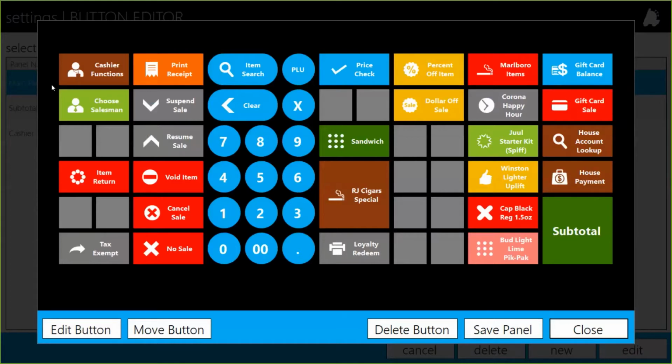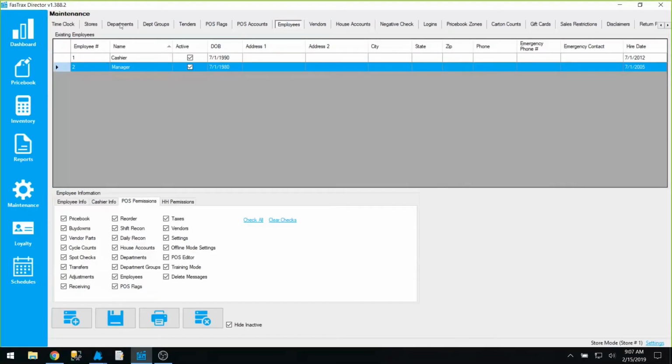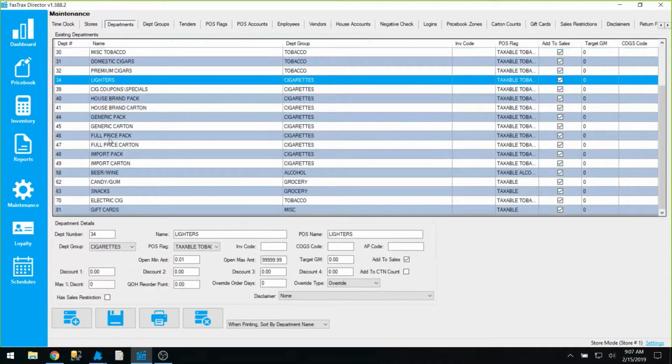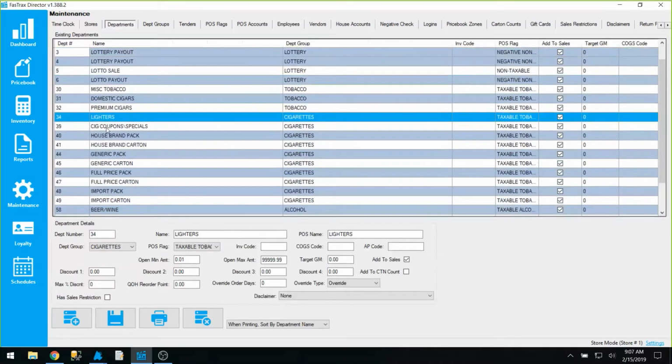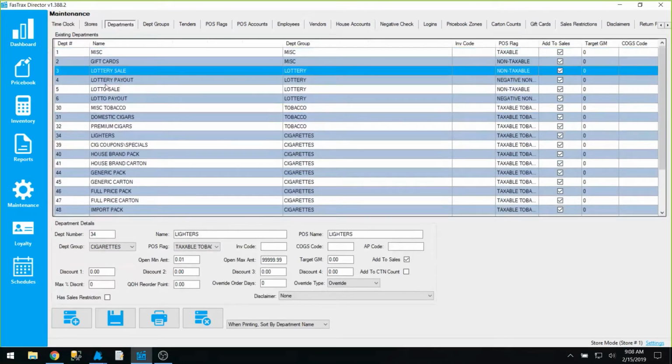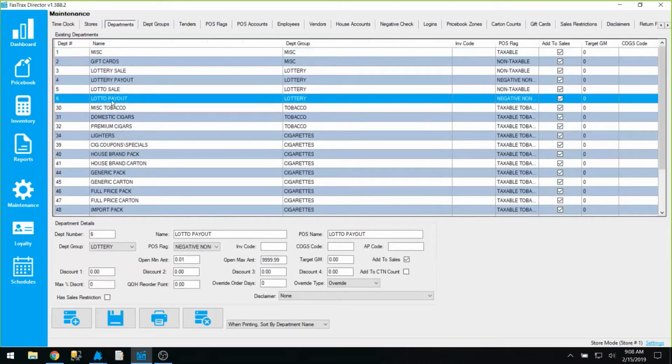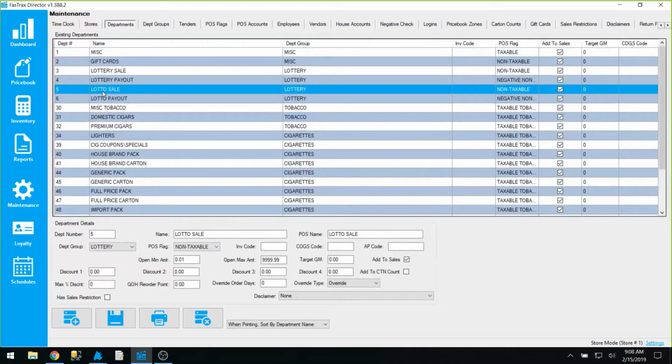So I want to add a button. If we look here, I've got 2 departments I need to add a button for. I have a lottery department, an online lottery department, and then the payouts for those departments. So I need to, since my scratch tickets are going to be scannable, I need to add an online lottery sale button. So how would I do that?